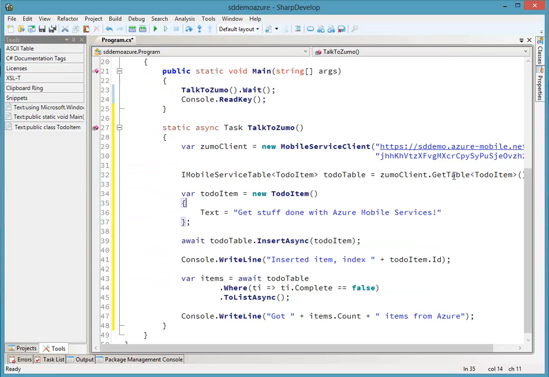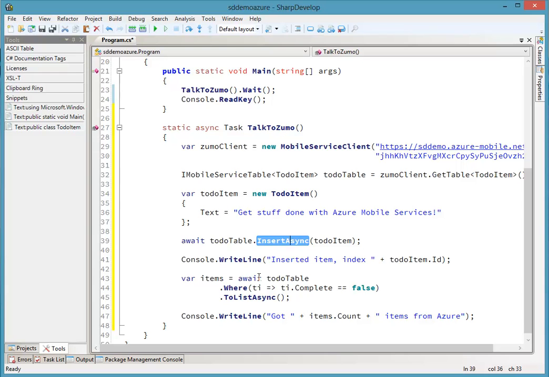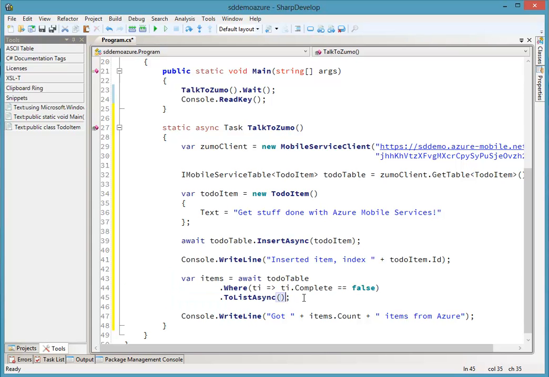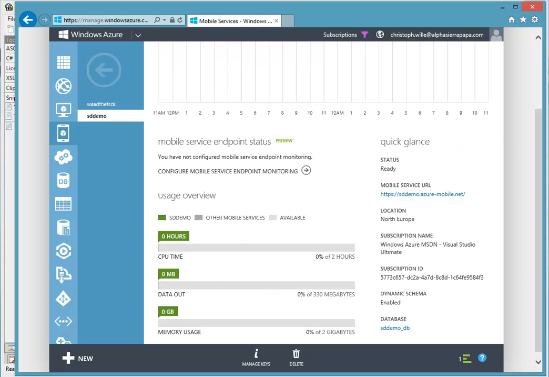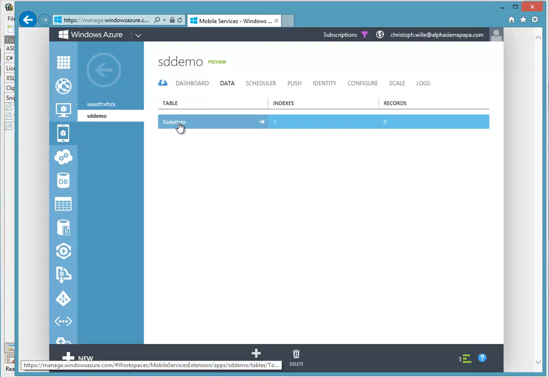So first off, I get a reference to the to-do item table, and then I create a new to-do item and insert it using async. Once that's done, I simply write out to the console and again go back to the mobile service and tell it, hey, give me all the items that have not been completed, and write out the item count to the console. So to prove that there's nothing in the mobile service, let's go here to data, and there's the to-do item table and it has 0 records.